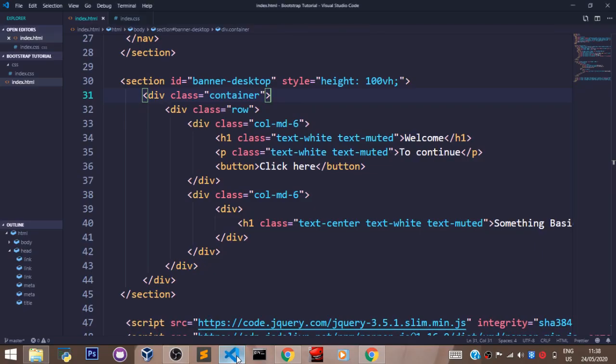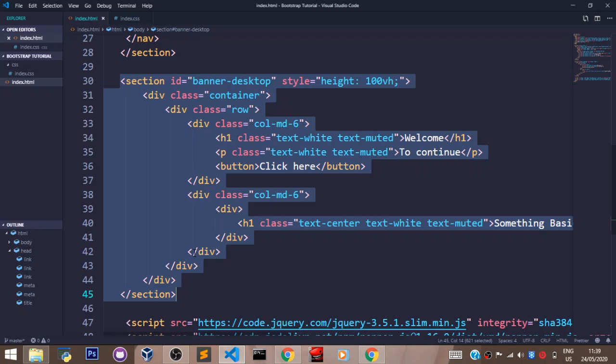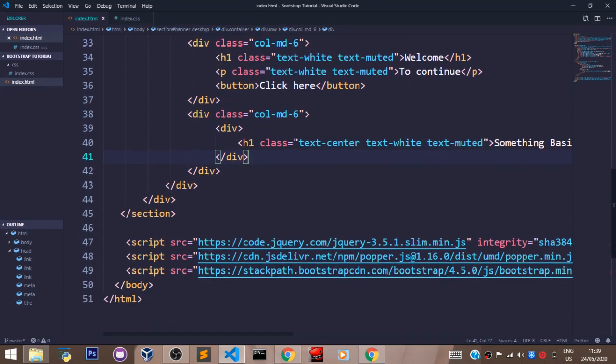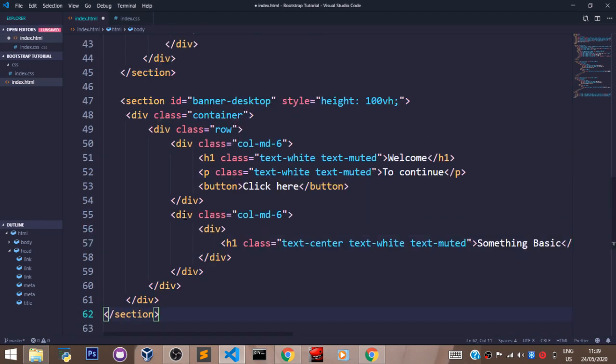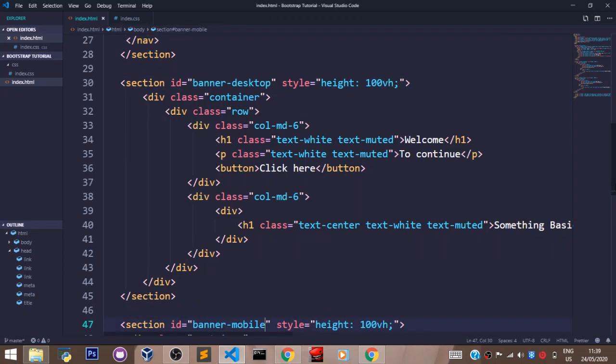So using the display property to create a mobile display of my website, I would first of all copy this section, which is the banner section, and I'll place it right under here, and I'll change this banner ID to banner mobile, not banner desktop, and I'll still keep the height at 100 VH. Now the next thing is I'll need the display property class on this section to make sure it doesn't show up when my website is displayed on a mobile phone screen size.